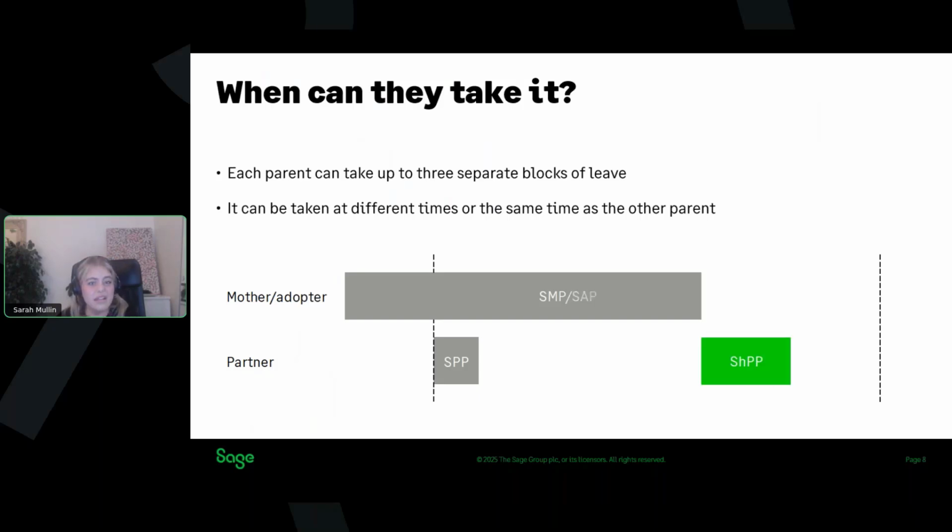So let's look at the next example. Example 2 would be a transition to shared parental pay. Now, if the parents decide to actually share the pay, the mother or the adopter would formally end their maternity or adoption leave early. At that point, the remaining leave and pay can then be transferred over to the partner. So, for instance, the partner could take the rest of their entitlement as shared parental leave and pay.